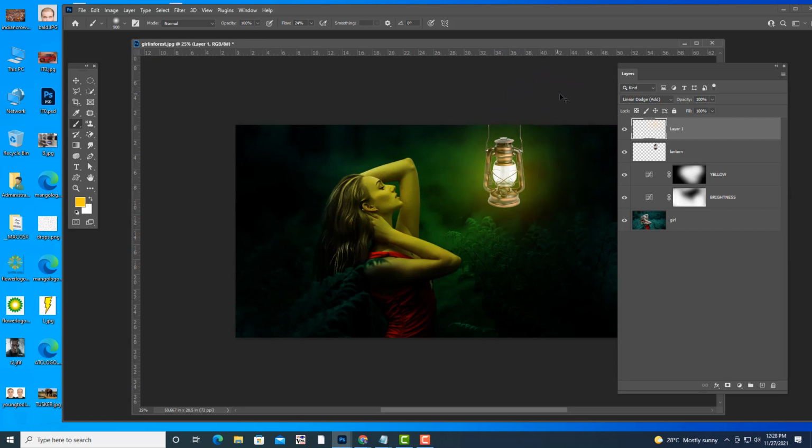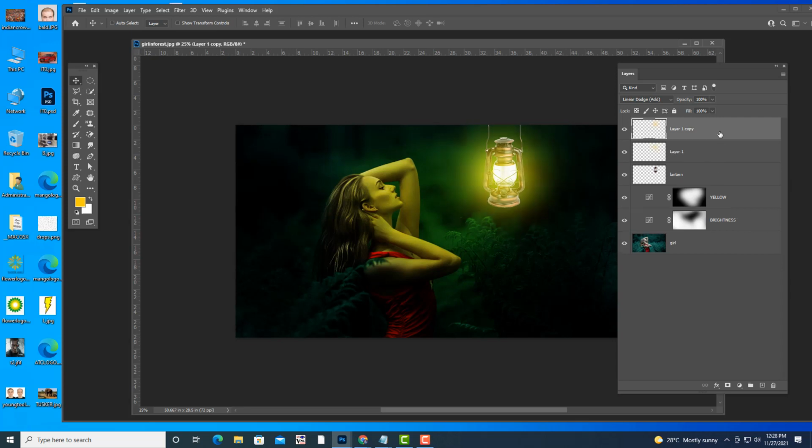So we can actually increase the flow a little bit, and we can paint. Okay, so now there is some lighting. If you want to enhance it, press Control J. See, now there is an enhanced effect. Right.